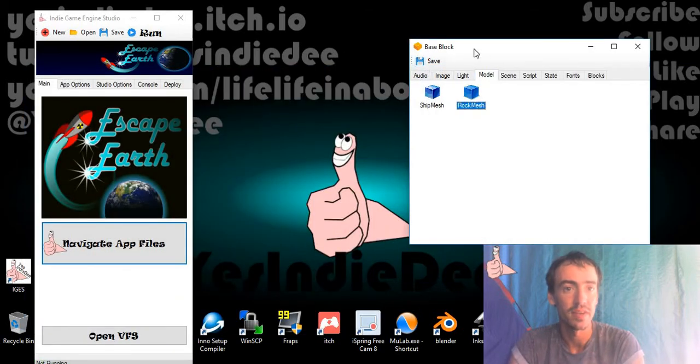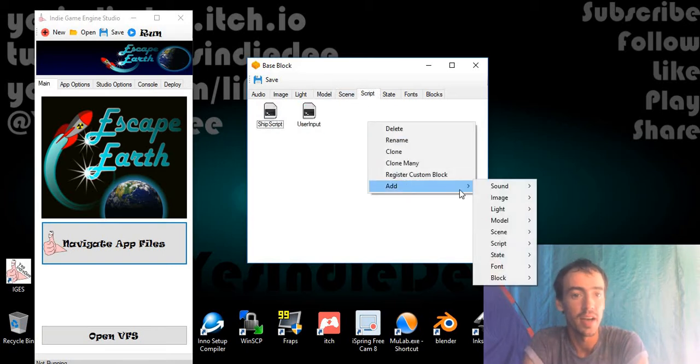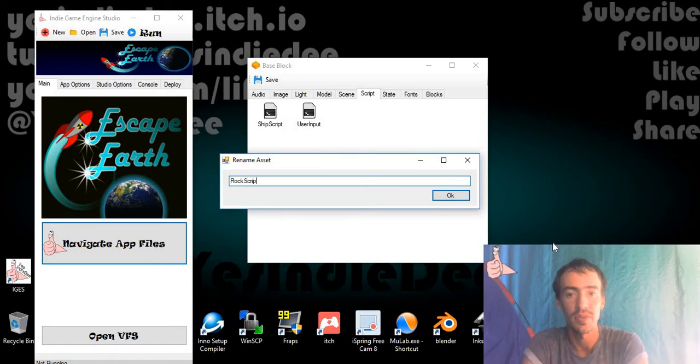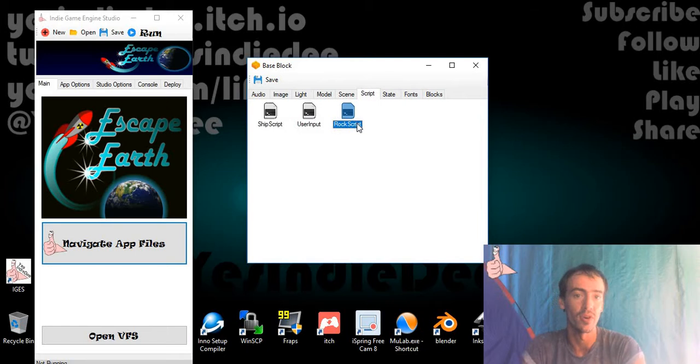Close that, save. Now I'm going to add the script in to give it a bit of the action of moving through. This is very similar to what I did before. So again, add in a new script. Render script, rock script. Now I could put the logic into ship script because that runs every frame as well, but this nicely separates things and means that the rock stuff's in the rock script, the ship stuff's in the ship script.